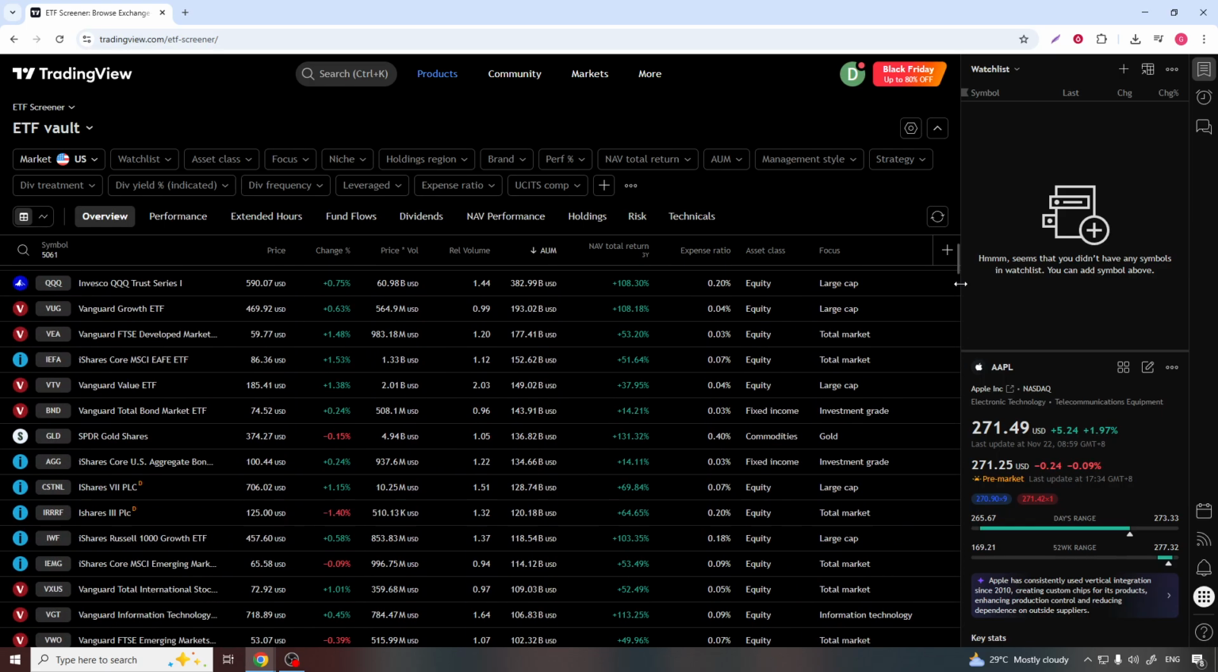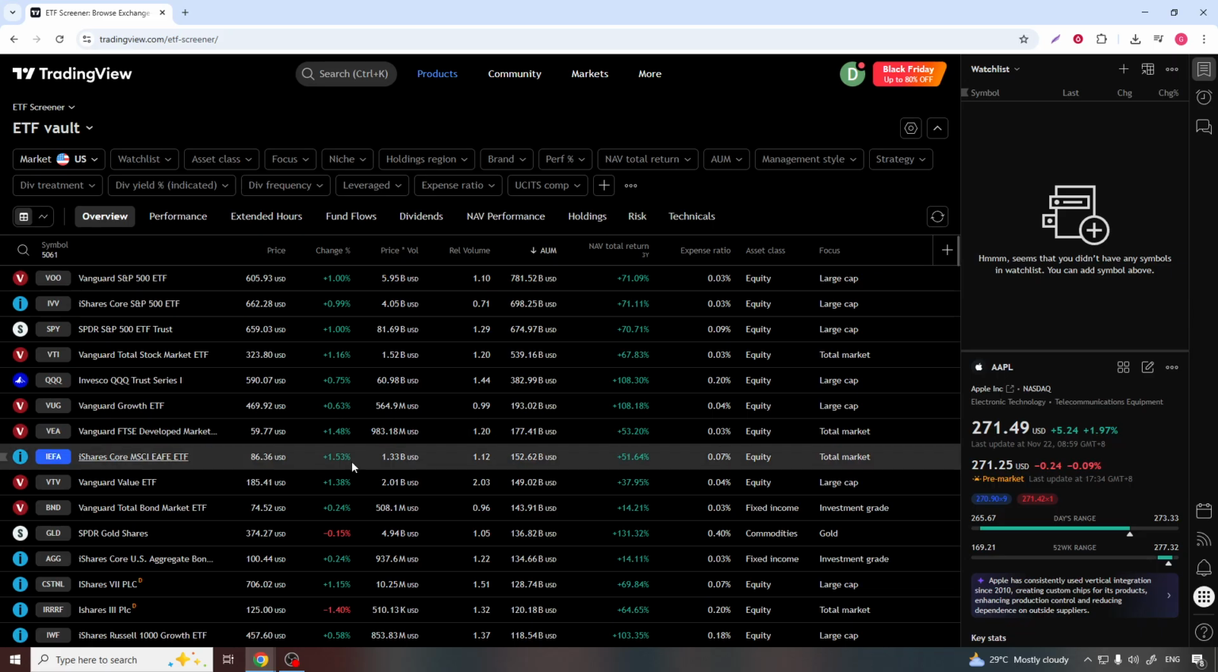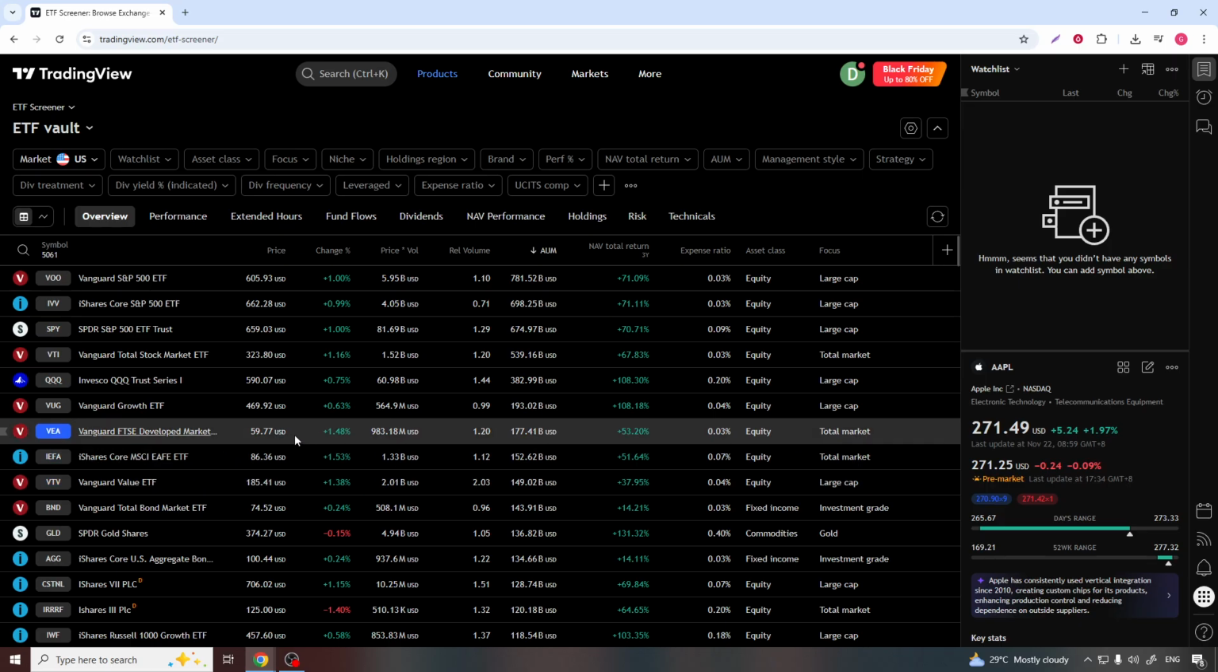When you see the ETF Screener option, go ahead and click on it. As soon as you click, the view will change from showing individual stocks to showing a list of ETFs. You'll notice that the symbols, names, and metrics in the table are now all ETF related. And from here, you can sort columns, apply filters, and explore different funds based on your criteria.